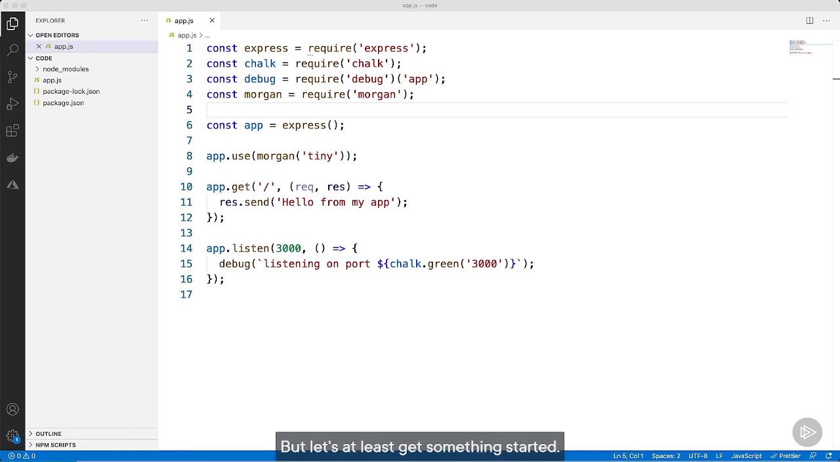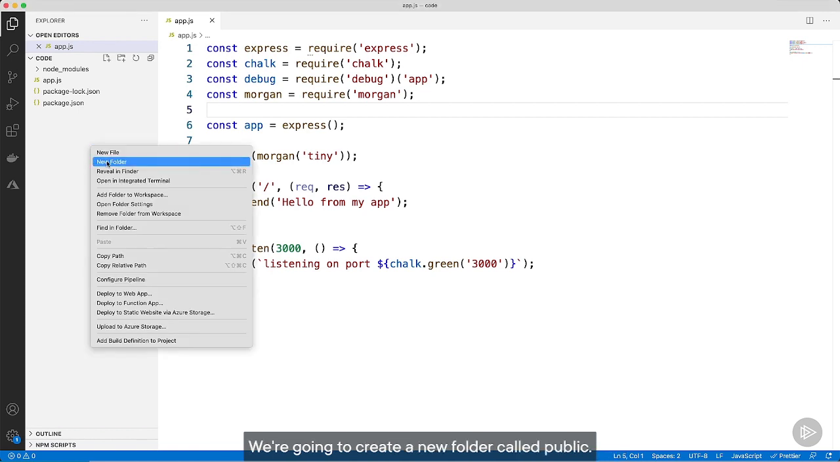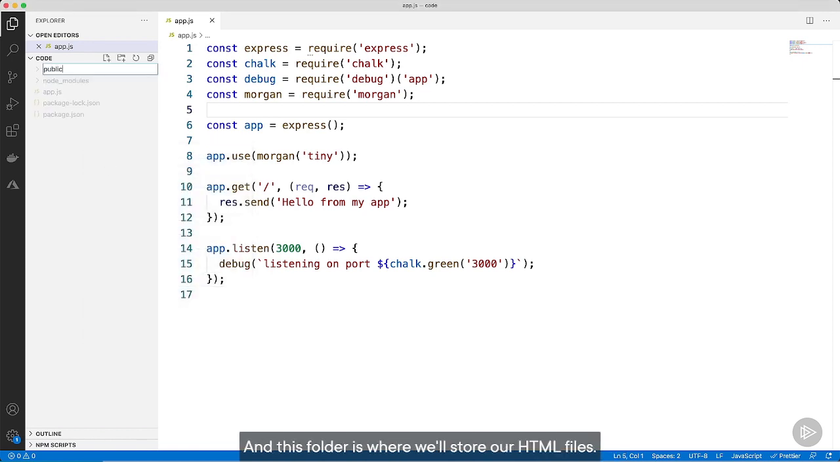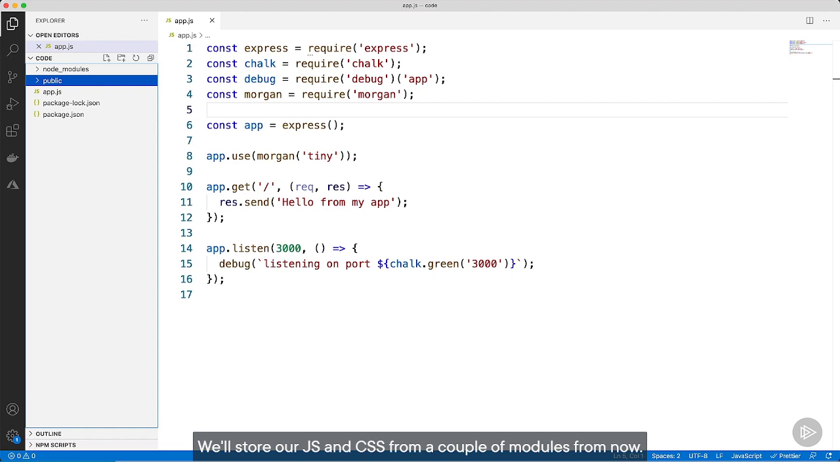That'll be the next module, but let's at least get something started. So what we're going to do is come in here and create a new folder called public. This folder is where we'll store our HTML files. We'll store our JS and CSS from a couple modules from now. We'll put all of that stuff in this public folder.